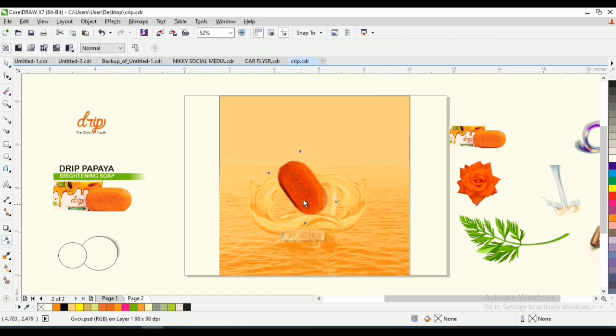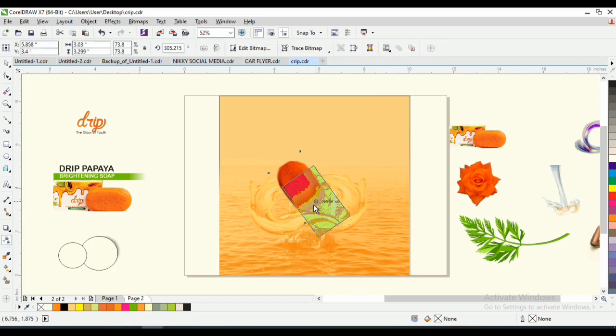So now I'm going to use my transparent tools to blend it. Can you see it? That's my transparent tools. Okay, let me increase it a bit. Just stay with me, guys.